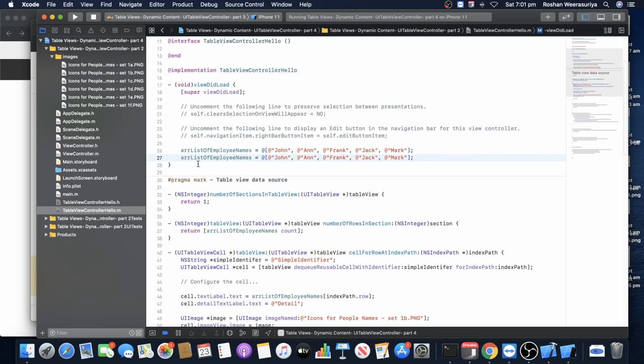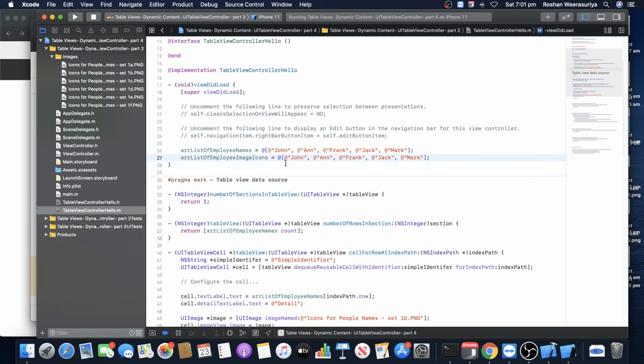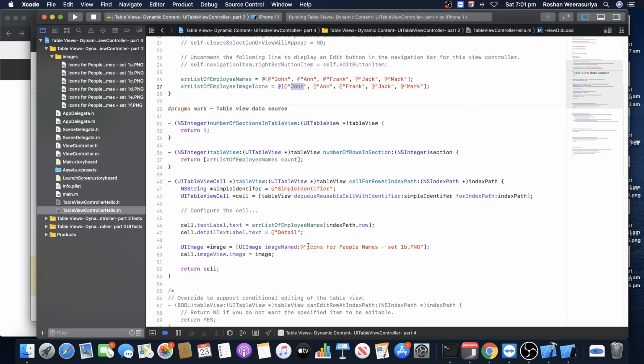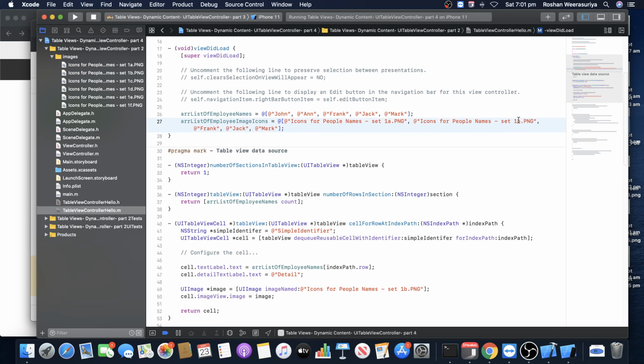So let's say an array, a list of employee image icons. For that, I will put the names of my images. My image names are a bit lengthier. So this is the 1A, the first image. Then for the second employee, I would say it's 1B.